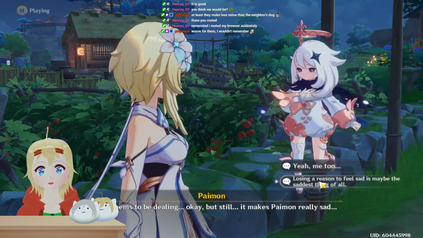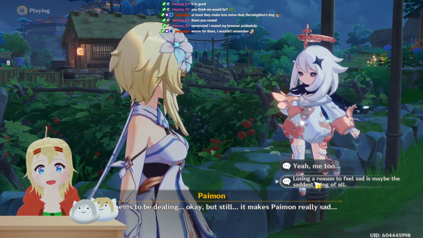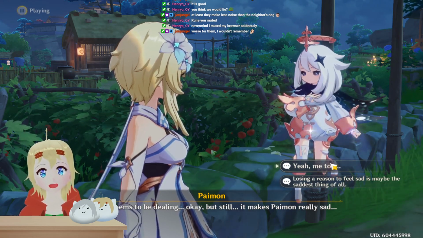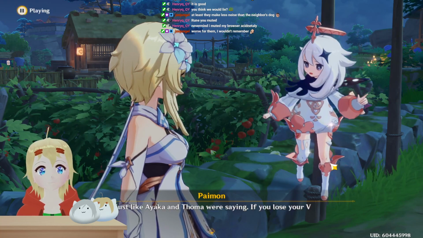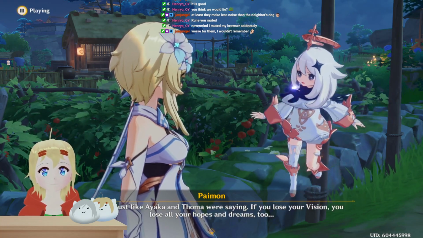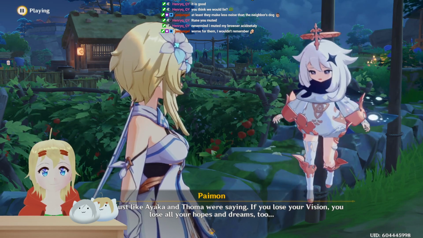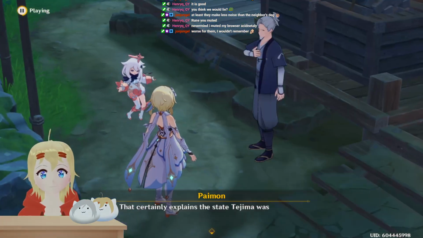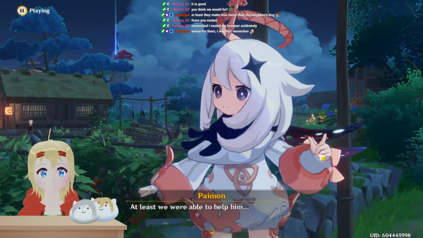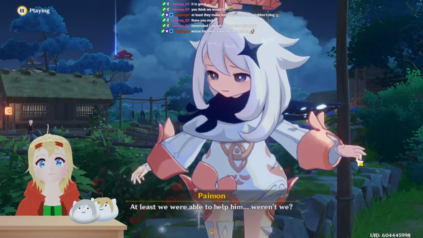Yeah, me too. Or losing a reason to feel sad is maybe the saddest thing of all. Seems it's just like Ayaka and Tomo were saying. If you lose your vision, you lose all your hopes and dreams too. That certainly explains the state Tejima was in earlier. At least we were able to help him, weren't we?